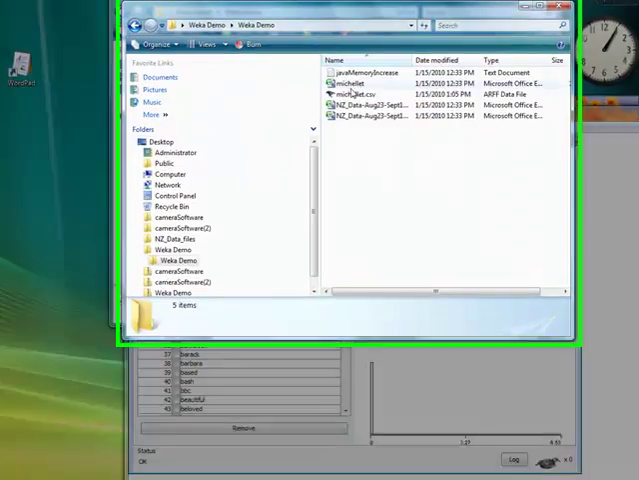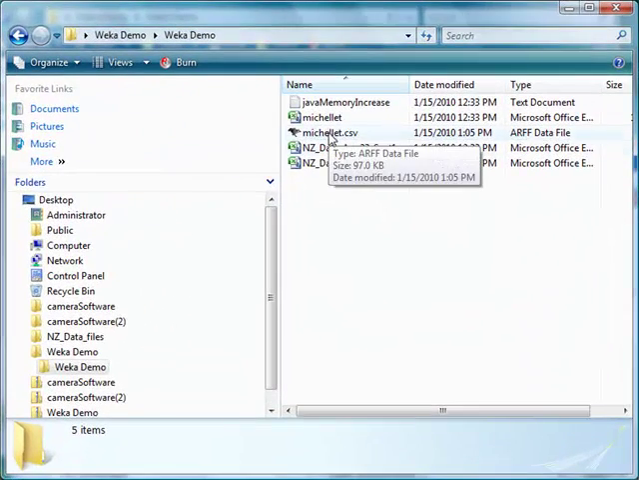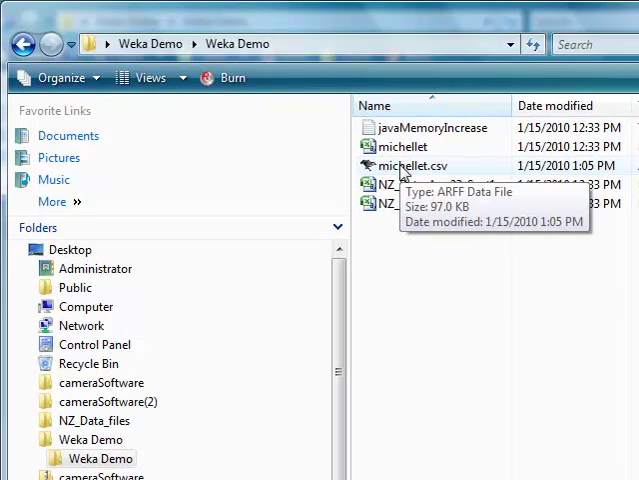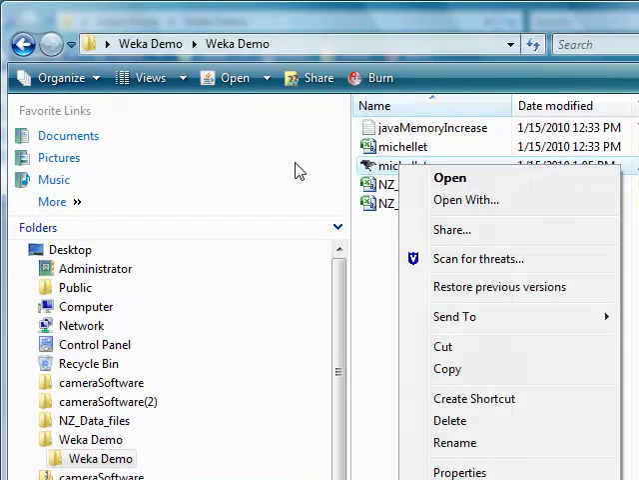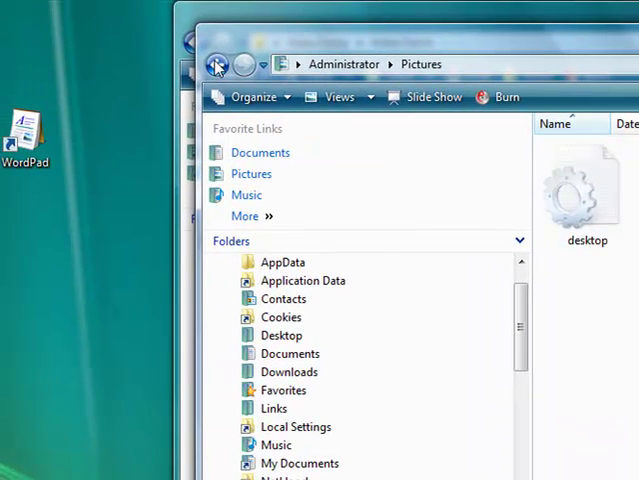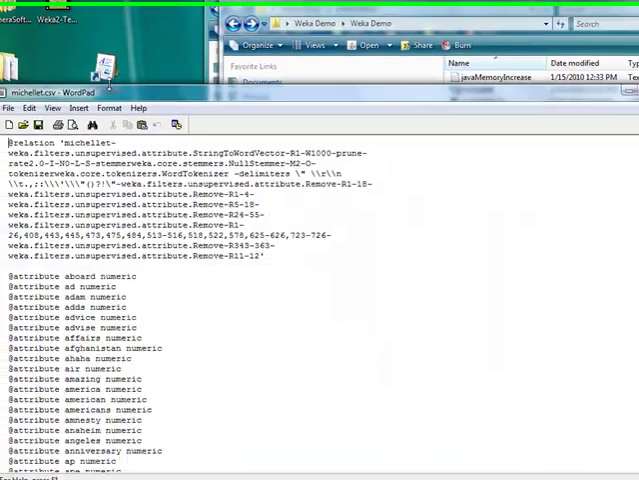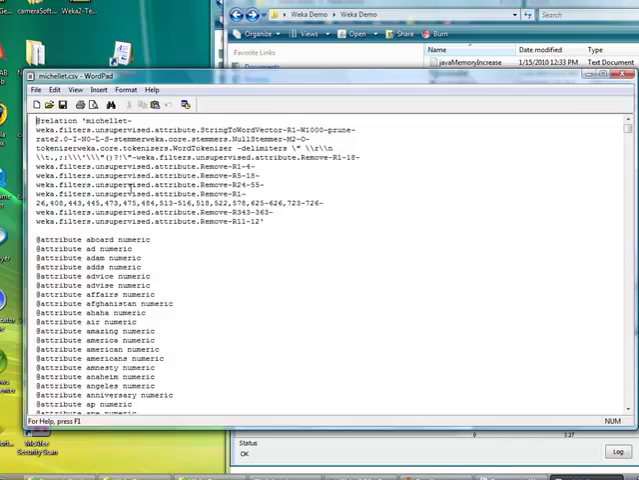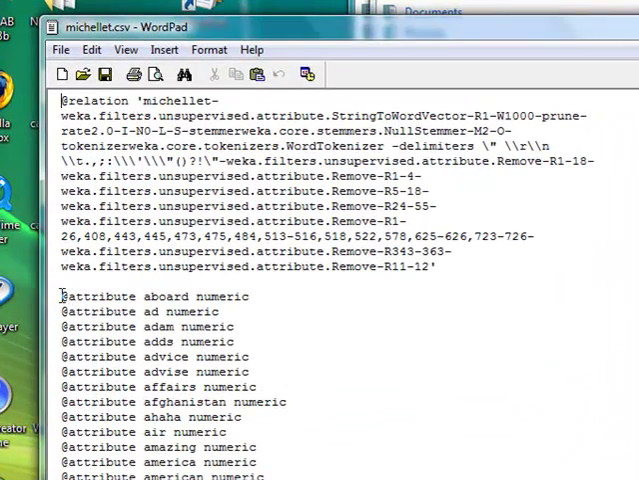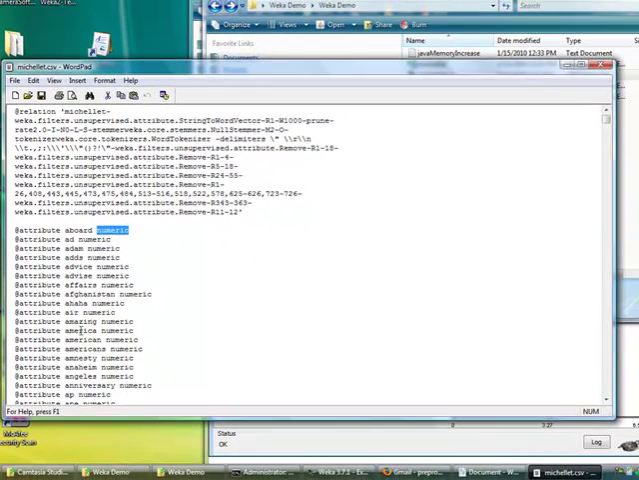And let's try that. Now it has something in it. See, 97 kilobytes. In fact, if we open it up in WordPad, you can see what it looks like. So this should be sort of familiar to you. These are all the attributes, which is the entire dictionary. They're all numeric because they're the number of times that American occurs and so on.